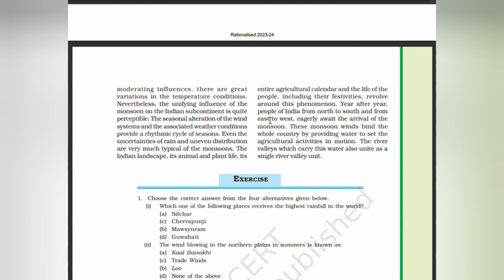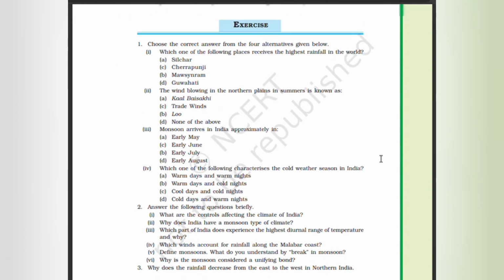Year after year, people of India, from north to south and from east to west, eagerly await the arrival of the monsoon. These monsoon winds bind the whole country by providing water to get the agricultural activities in motion. The river valleys which carry this water also unite as a single river valley unit.